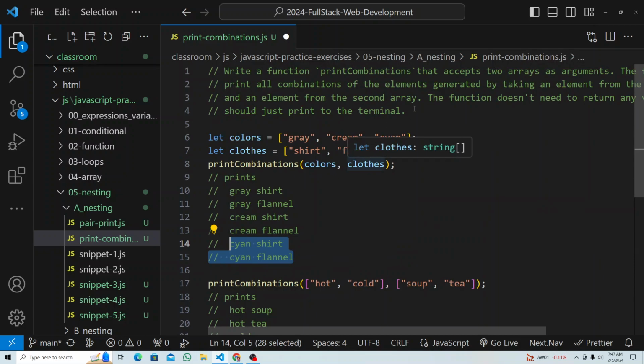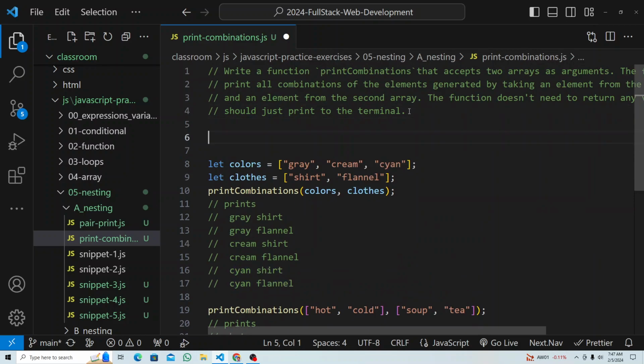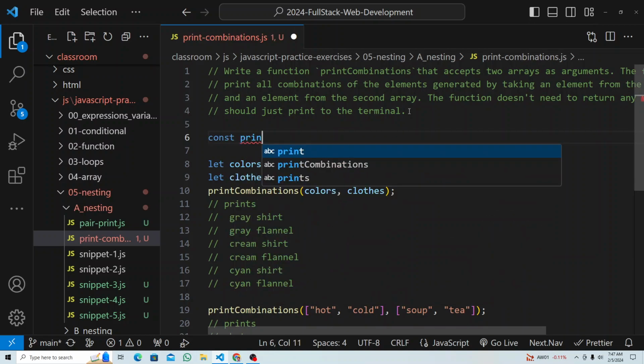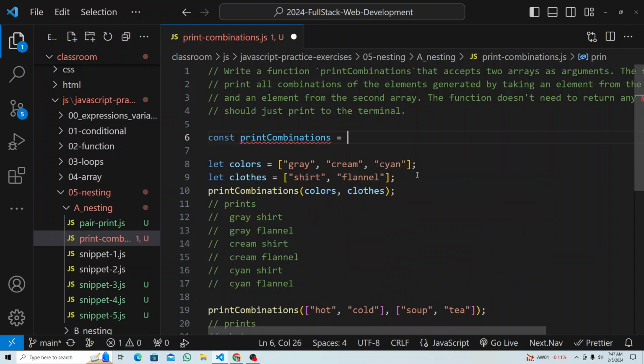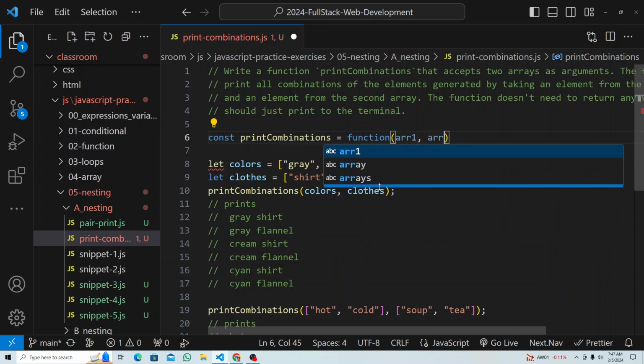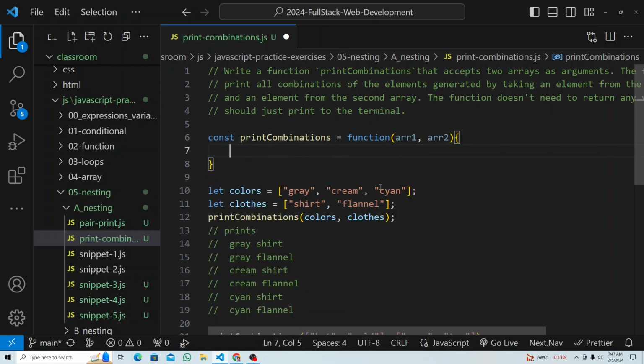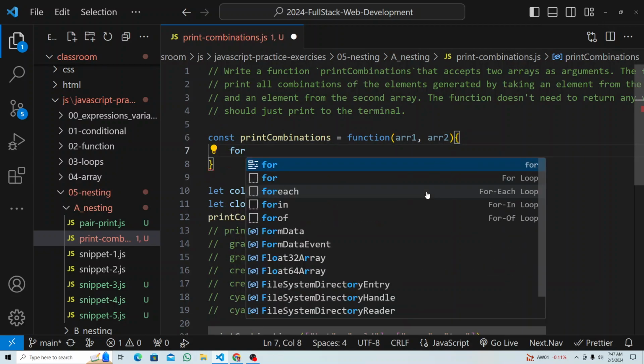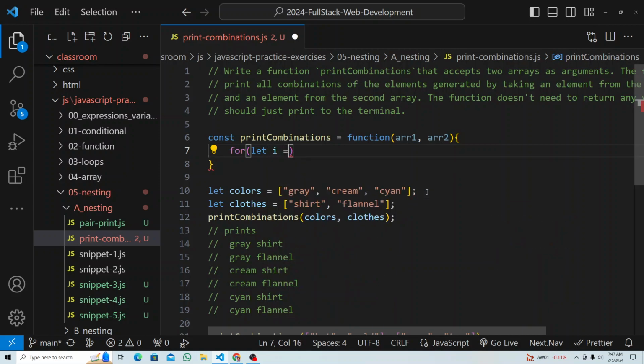So how are we gonna do that? Loop again, for loop. So let's write const print combinations equal to function, and we have two arrays, right? So let's call it array 1, array 2. All right, so for loop, let i equal to 0, i is less than array 1 dot length, i plus plus. So there is some disturbance, guys, so please ignore that.